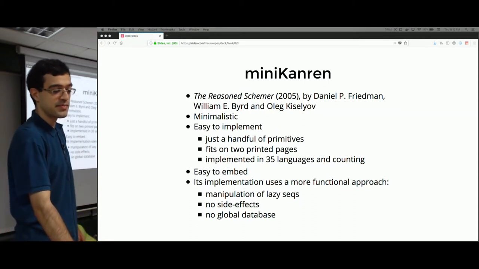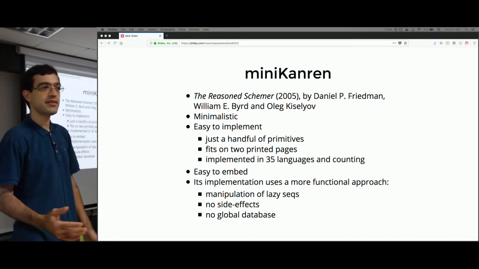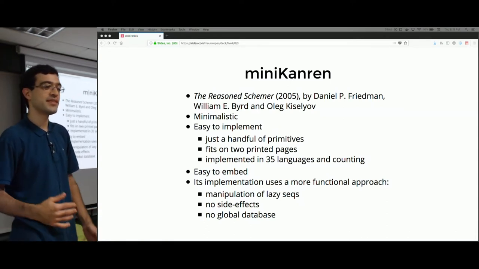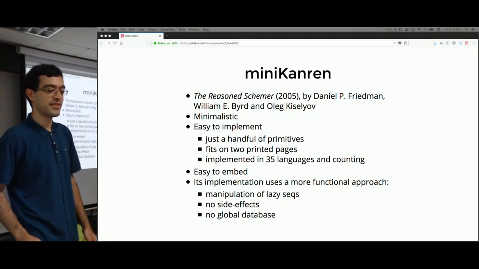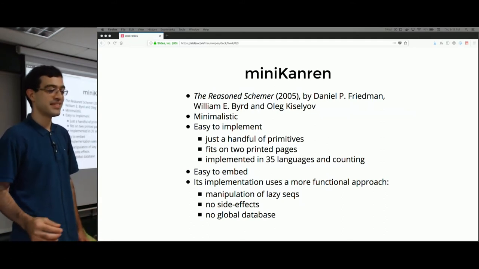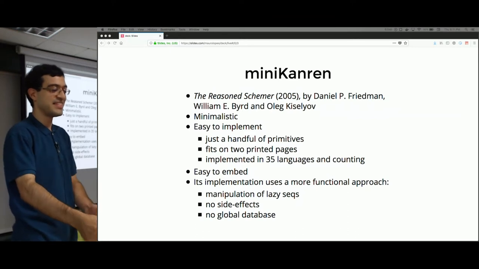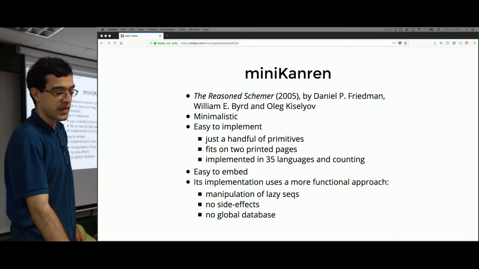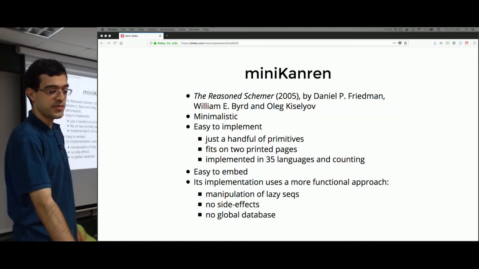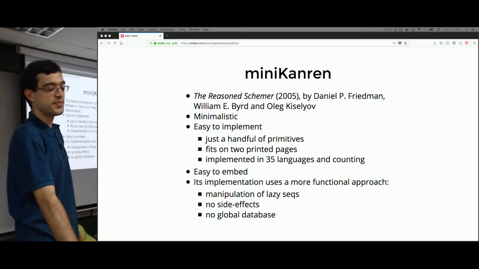And it's much more minimalistic, so it's just a handful of primitives, and everything else is implemented using these primitives. So it's something like Scheme in this sense. And by the way, they used Scheme to implement the first version of miniKanren. It's pretty easy to implement. It fits on two printed pages in the book.